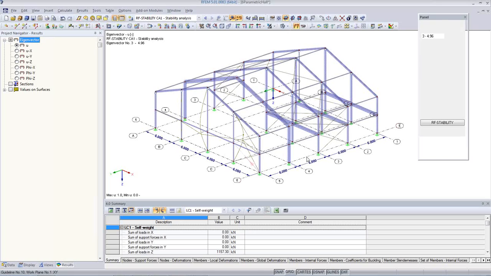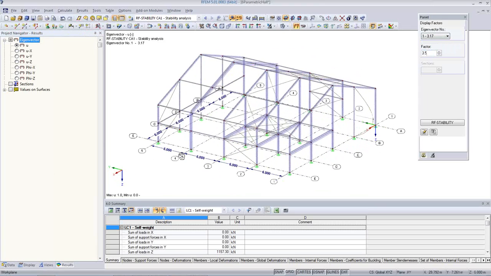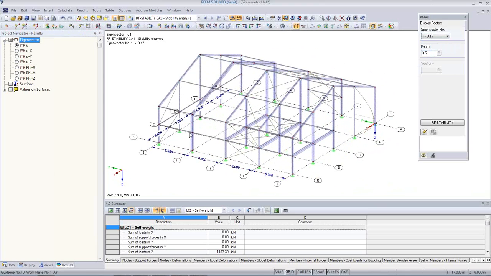But I still don't know what the problem is. So for this, I have to look at my eigenvector mode shape. And you see here, there is some column that's bending for the first eigenvector, and the second eigenvector, it's also here on the other side.